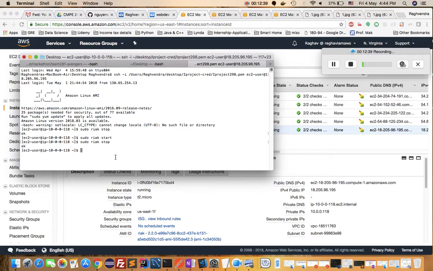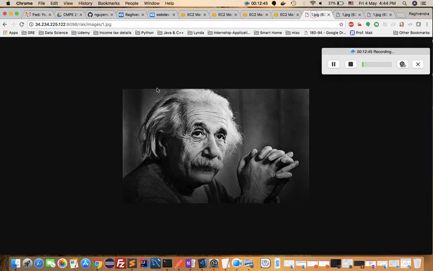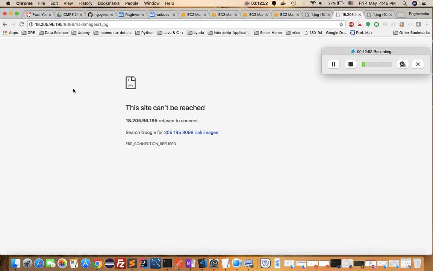I think if we hit this particular node, it should not show anything, because this bucket is not accessible. So 195, yeah, this is the node, and I will do a refresh. We can see that the site cannot be reached because we are unable to access the data which was written in RiakDB, and Riak is not running.